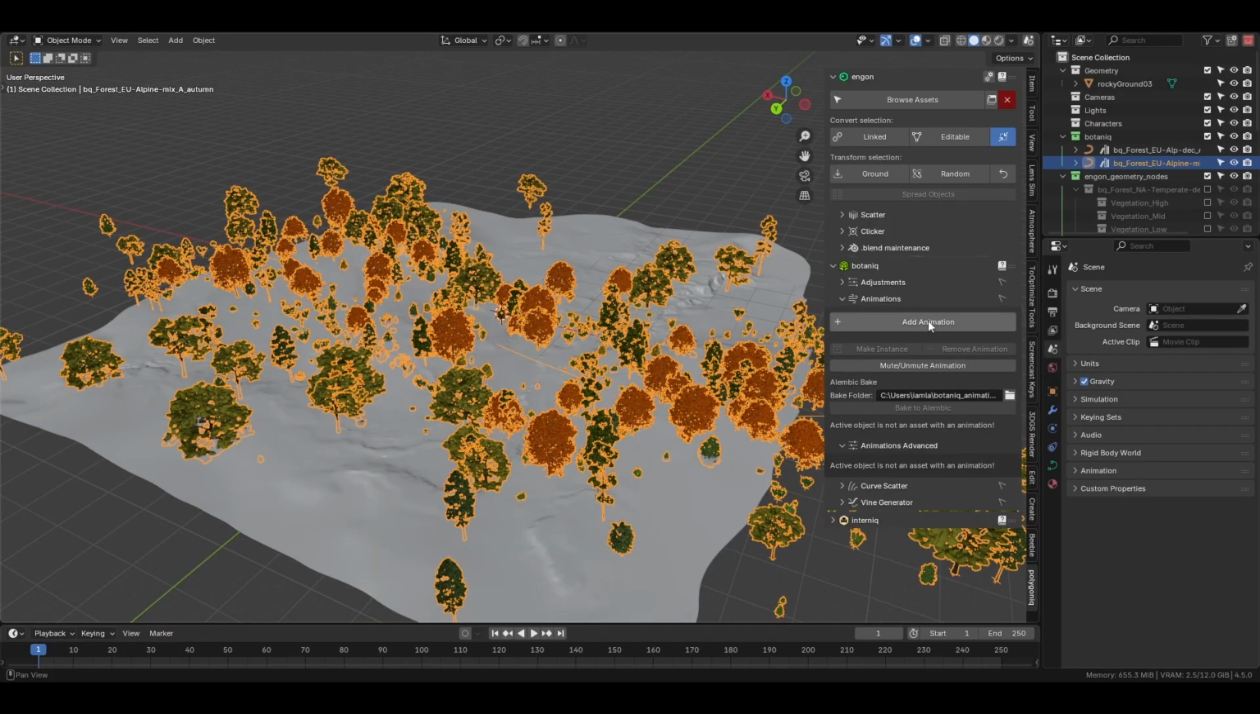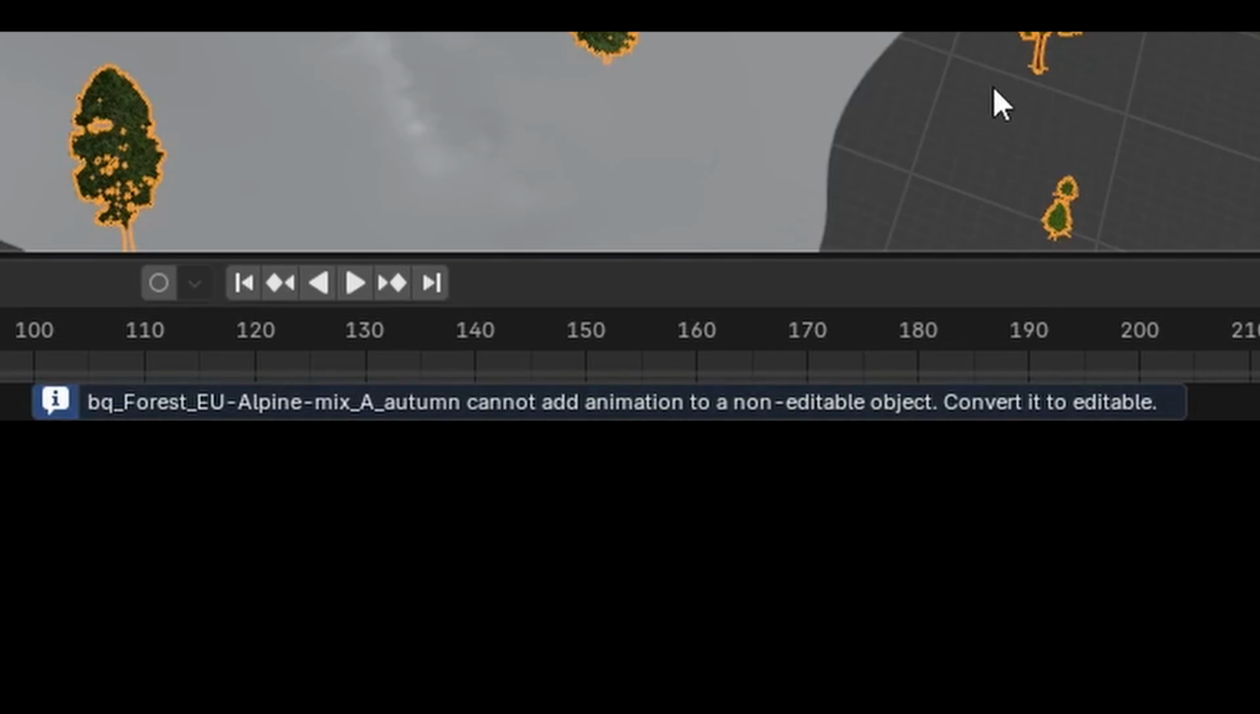It's worth mentioning that these curve-based scatters aren't currently animatable, but will be in a future update.